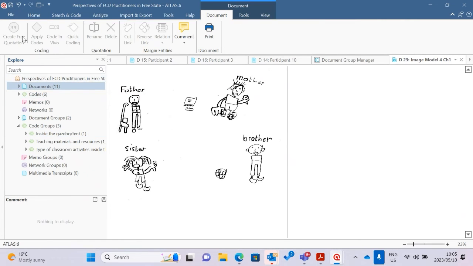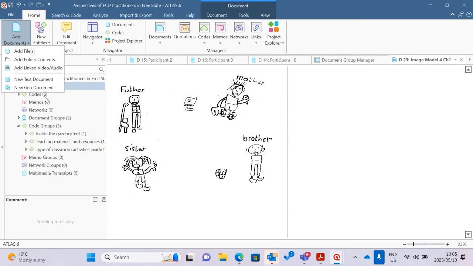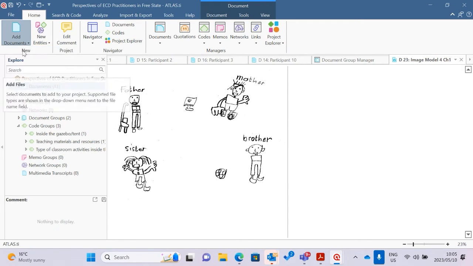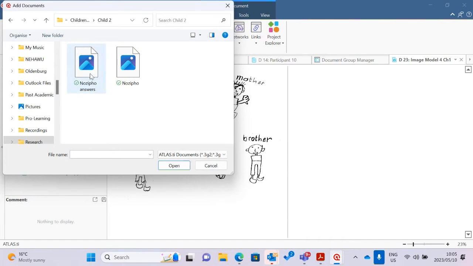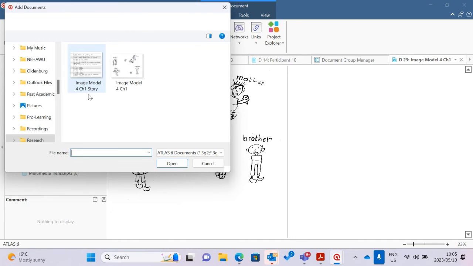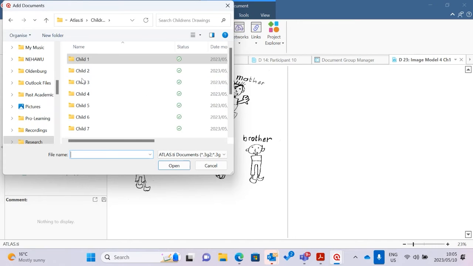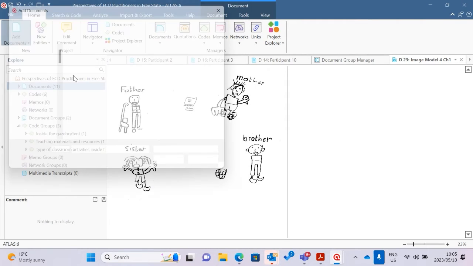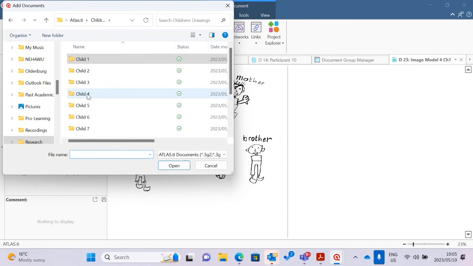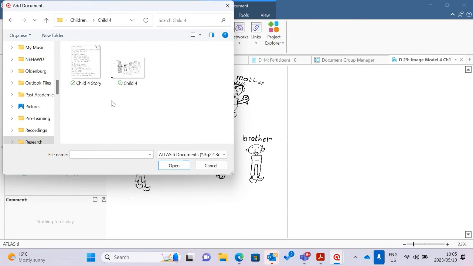Yeah, and then let's take another one, another drawing of a child. So in my research, I asked children to draw their families. So let's take another one, child 2. I don't like this one. Let's check another one. Okay, maybe it's okay. I won't worry about the other. Okay, let's see. Child 4.